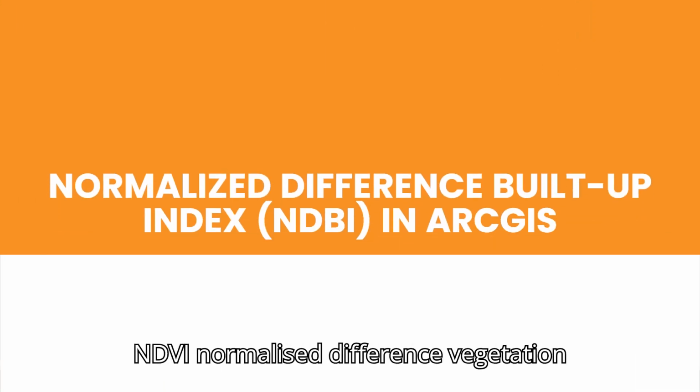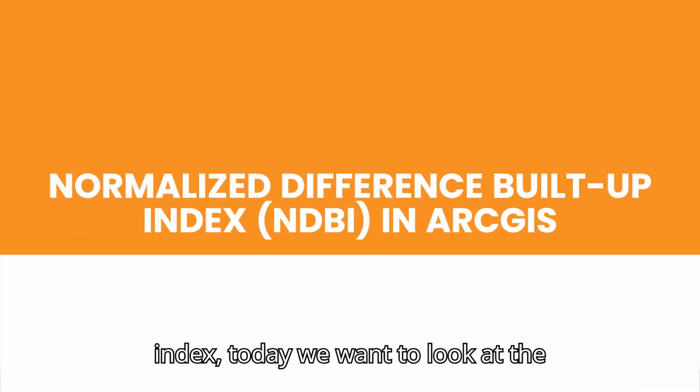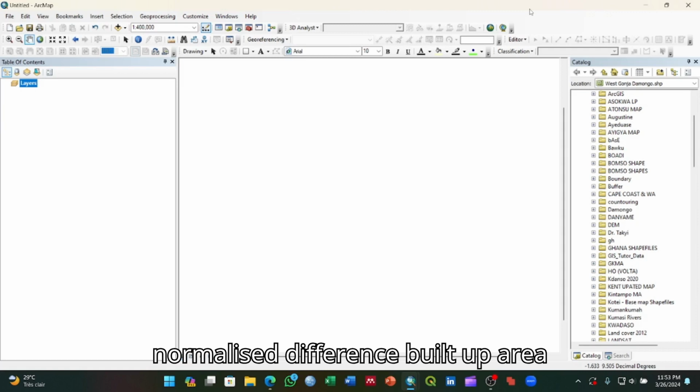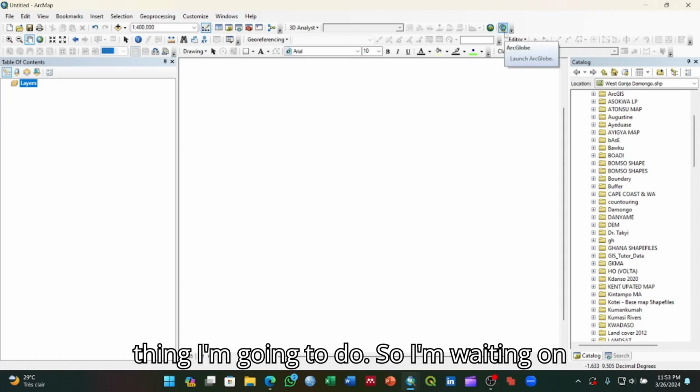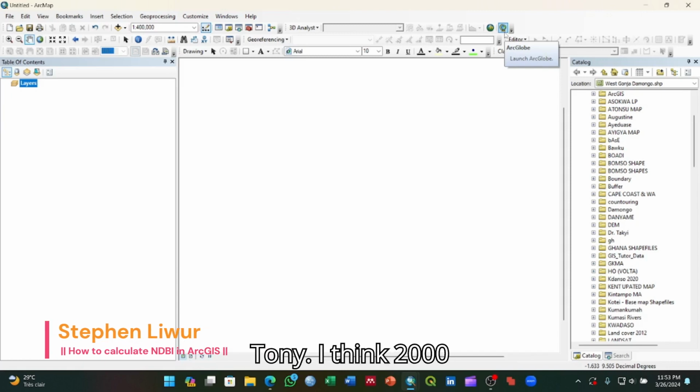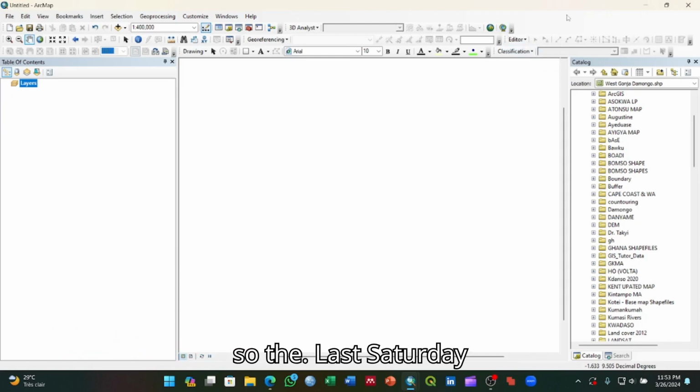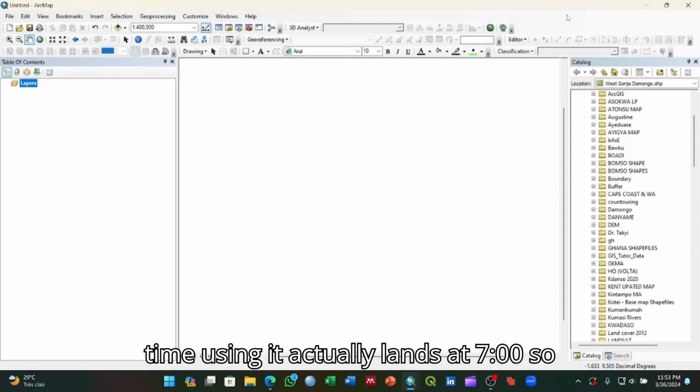NDBI, normalized difference built-up index. Today we want to look at the Normalized Difference Built-up Index. So to do this, the first thing I'm going to do, I'm working on 2000. The Landsat data I'm using is actually Landsat 7.